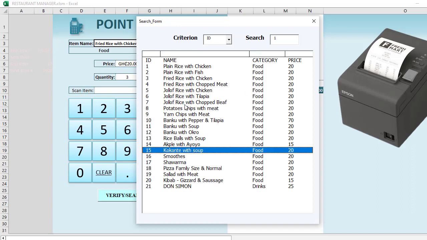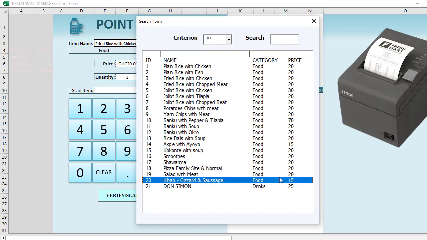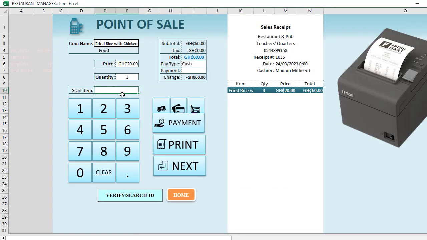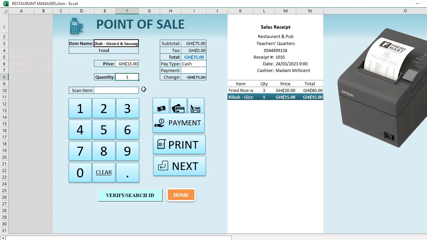So after that, the person just wanted to buy kebab, gizzard, and sausage. That one is 20. Item ID 20. So here we have 20. Scan. It is kebab, gizzard, and sausage. So the category is food. One is 15 cedis. Maybe the person bought 5. So 15 times 5. When I click anywhere, it will show. So 15 cedis, and then we have 5. And then the person has 75 cedis to pay. Now look at this. 75 and 60.